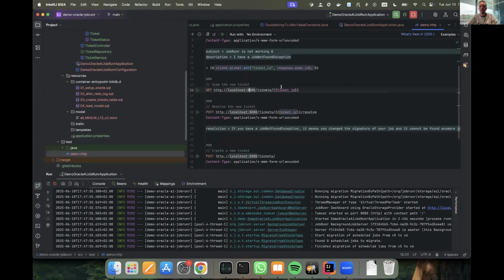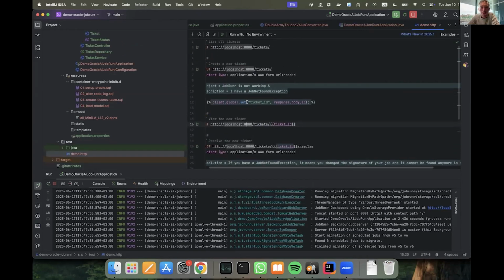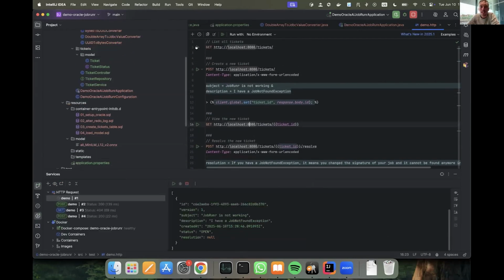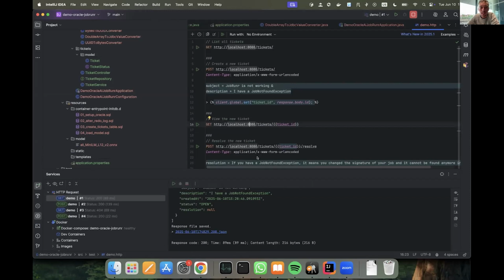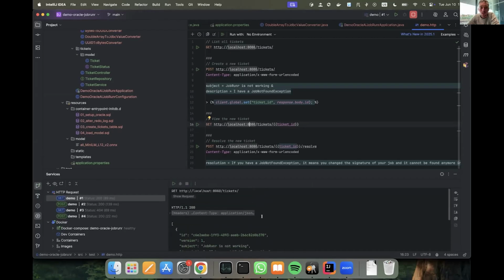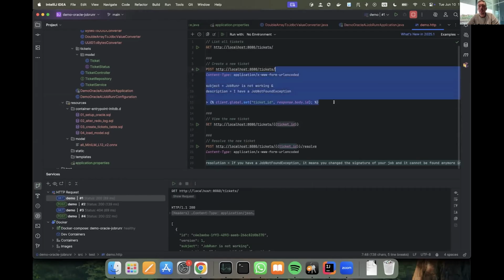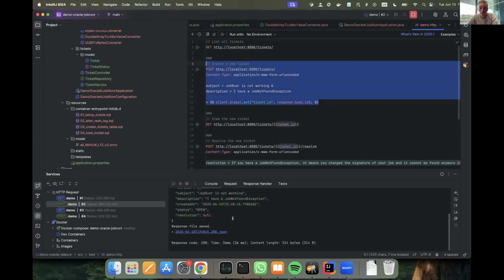And then if I go back to our tickets, we have it here. And yeah, we have now one ticket where the resolution is not okay. So we're now going to create a new ticket post. Okay, it's created.